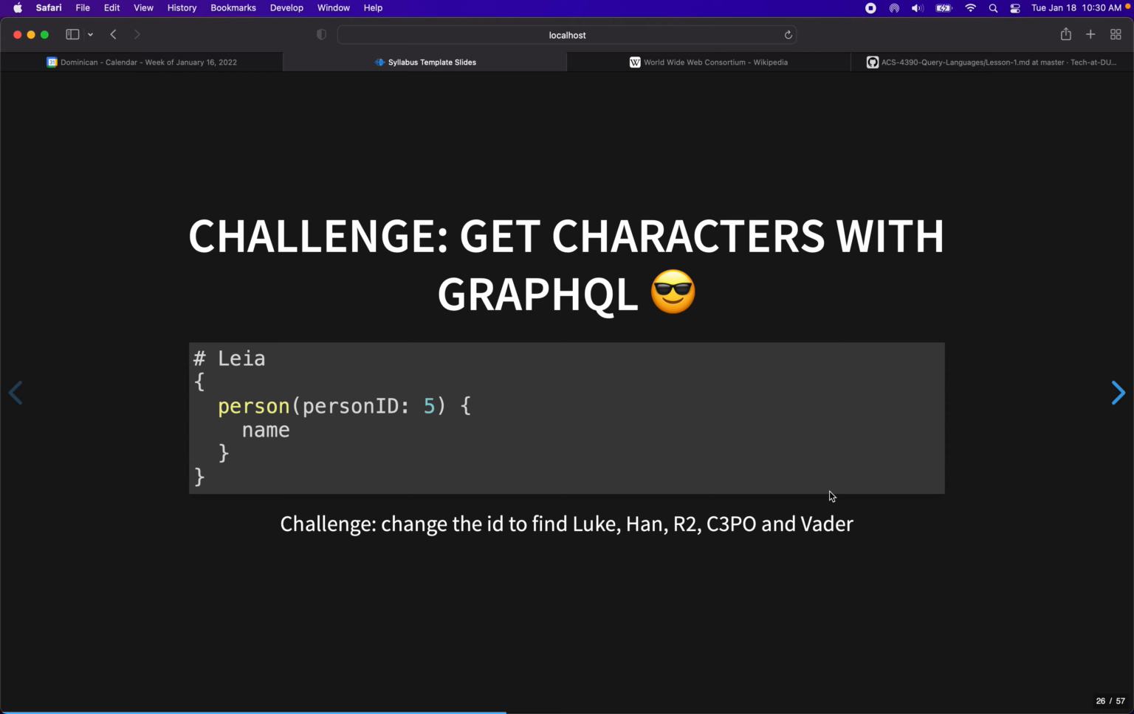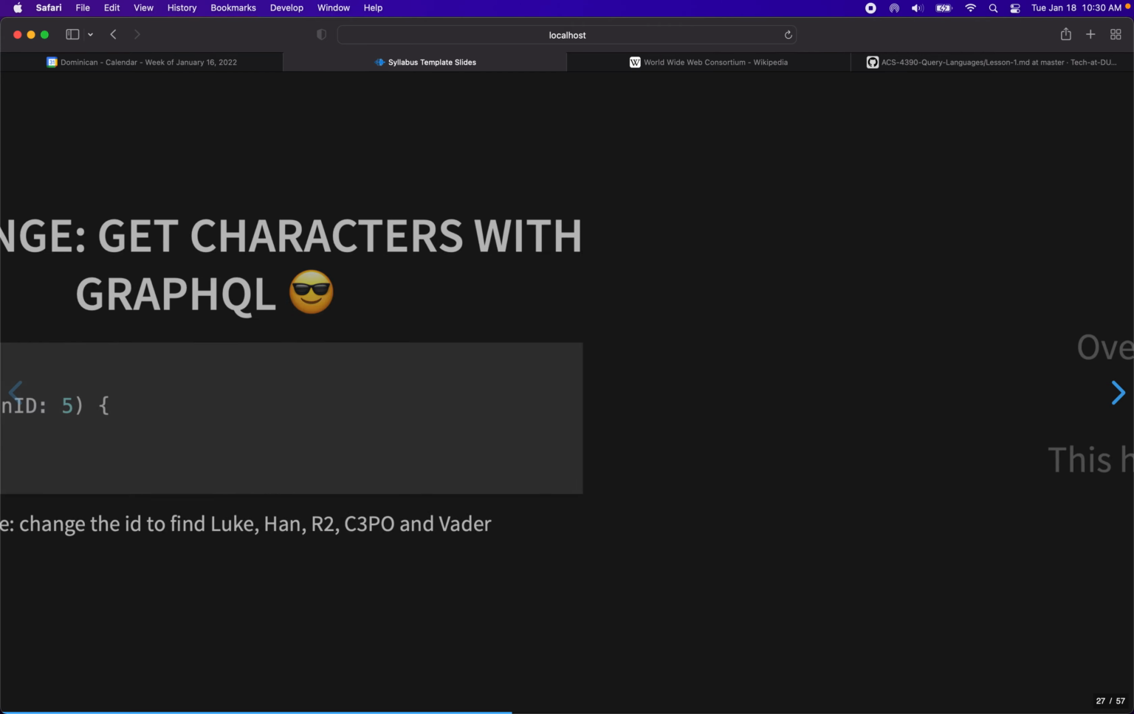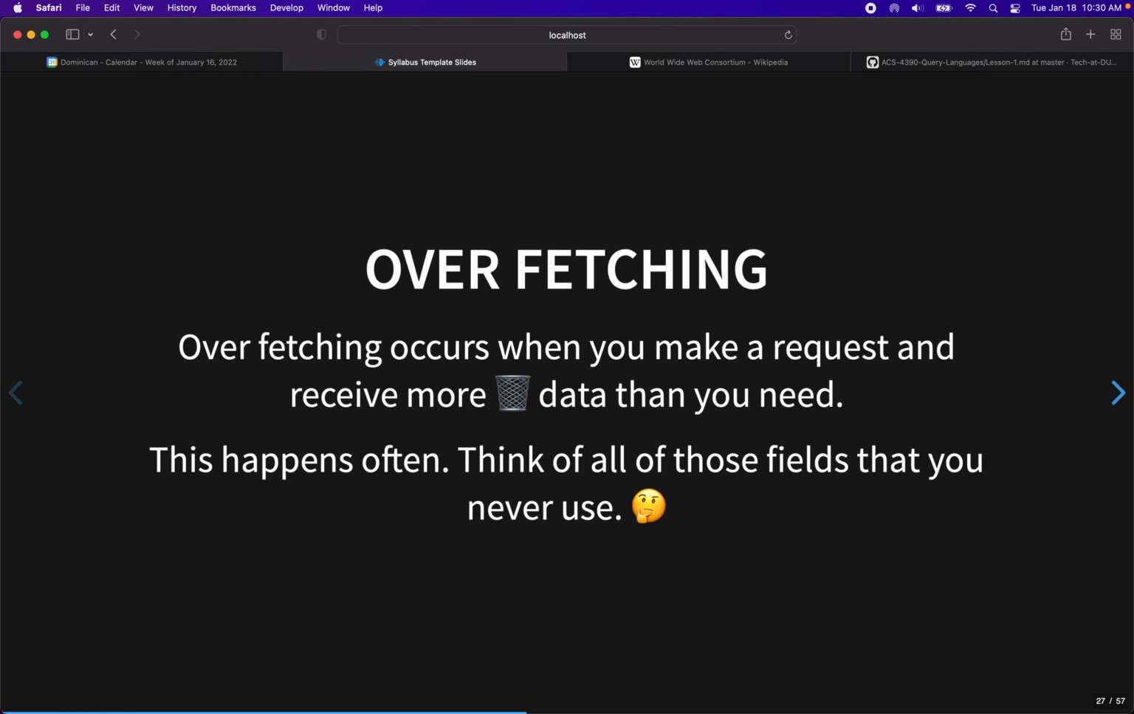Okay, great. So how did that go? I think we're starting to compare the two. Let's talk about REST versus GraphQL. What is GraphQL doing for us here? Well, one of the things that's happening is GraphQL is preventing overfetching.